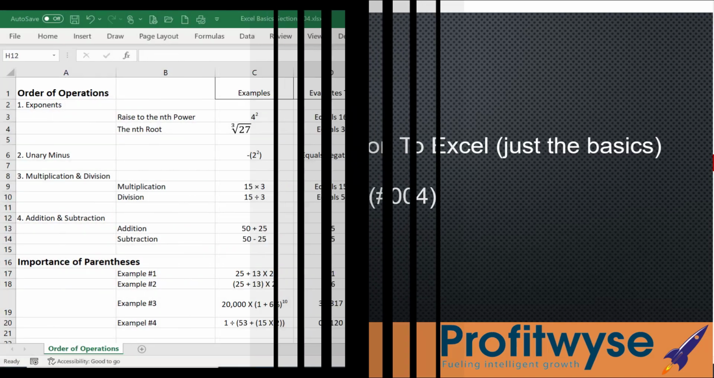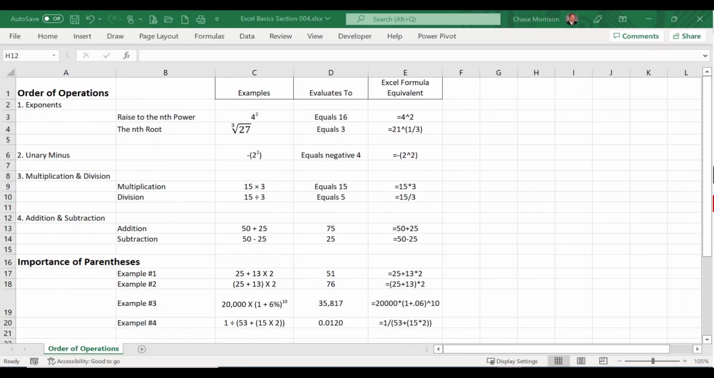Let's take a look. Okay, so here you can see at the top I have summarized the order of operations. The first one starts with the exponents, so both the exponents and the roots. This goes first. So you can see here 4 to the second power, which is 16. In Excel, you use this little caret character you see here. So this is 4 to the second power.